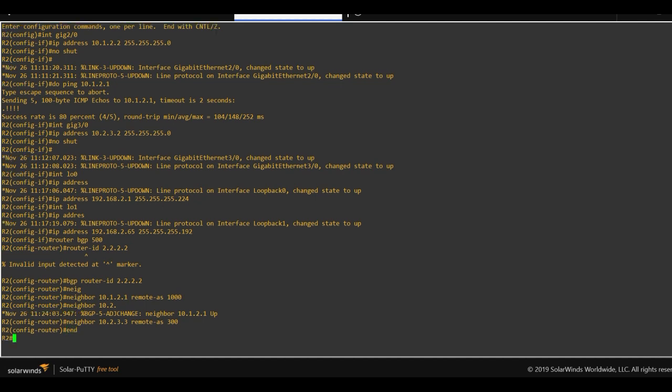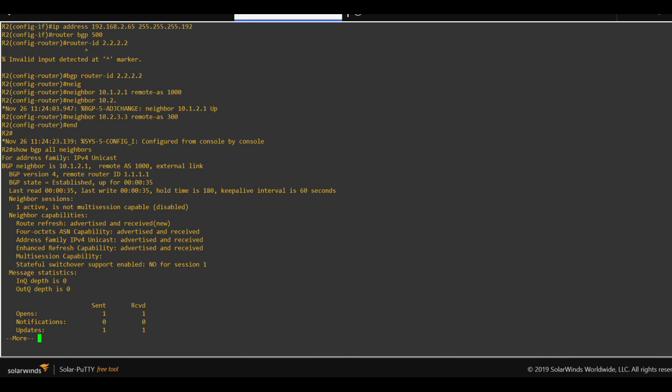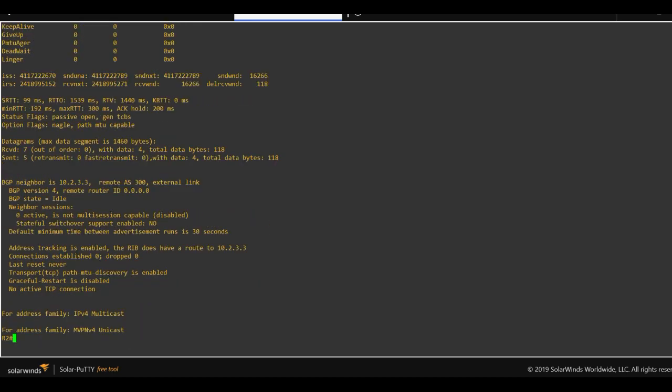Okay, so let's just do some show commands first, before connecting R1 to R3. So we can do show all neighbors, okay, for BGP. So here we have for address family IPv4 unicast. So if we have configured for, let's say, IPv6, then you're going to have all those also listed. If not, we will specify which one we want to see.